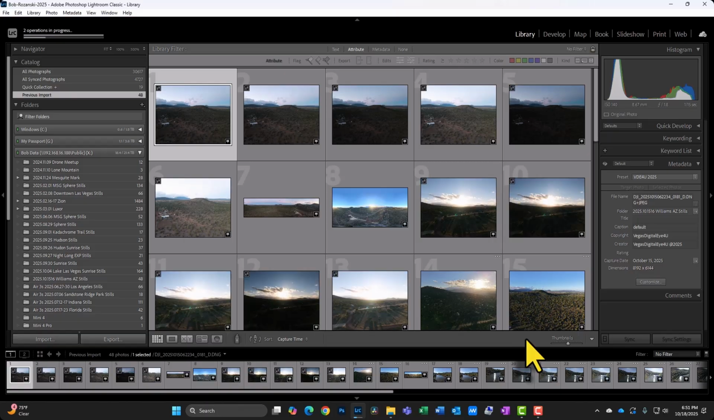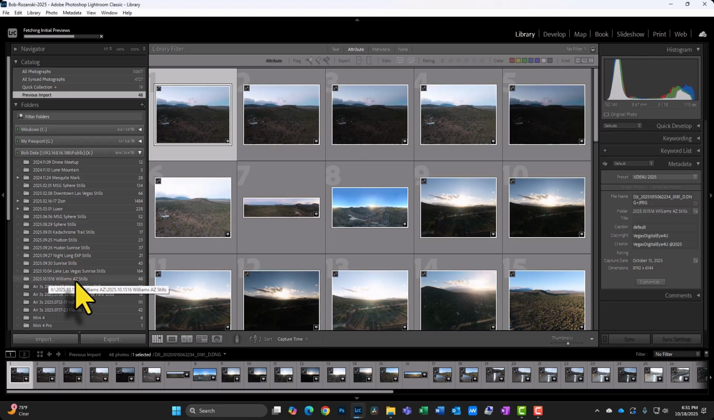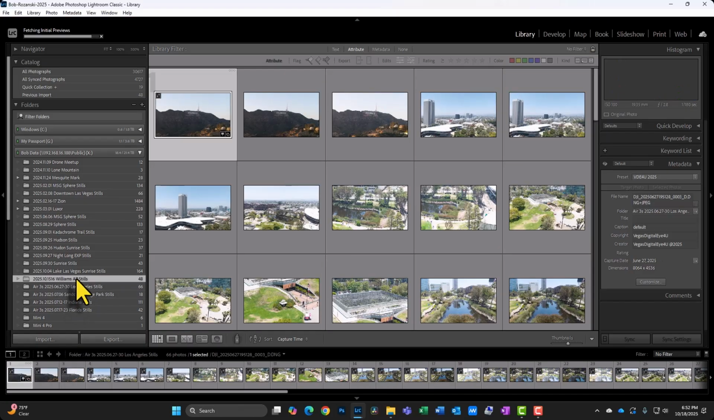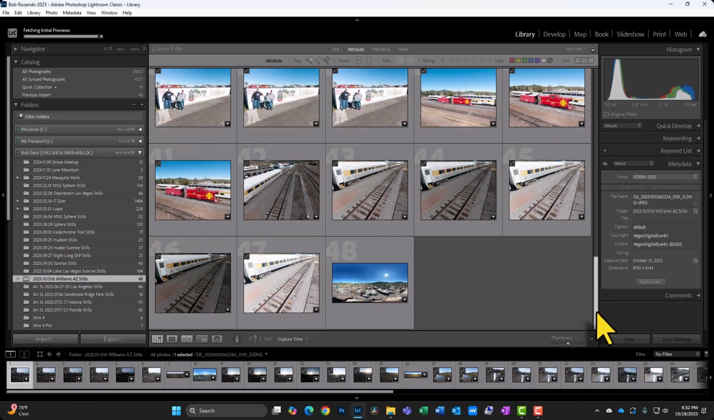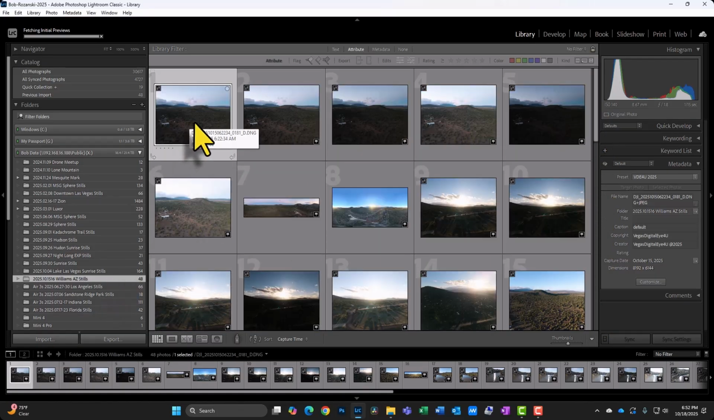Okay, so once it gets done importing, we're going to do the basics. I'm not going to talk about keywording or keyword lists, things like that. We're just going to bring the pictures into Lightroom. Okay, so now you're going to come over here. Actually, you're going to see this folder now called 2025 10 15 16 Williams AZ stills. So once you click in there, you're going to see all these pictures from our trip.